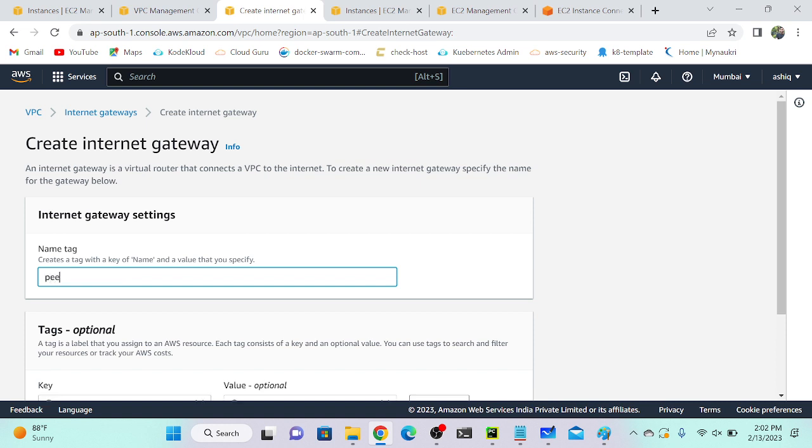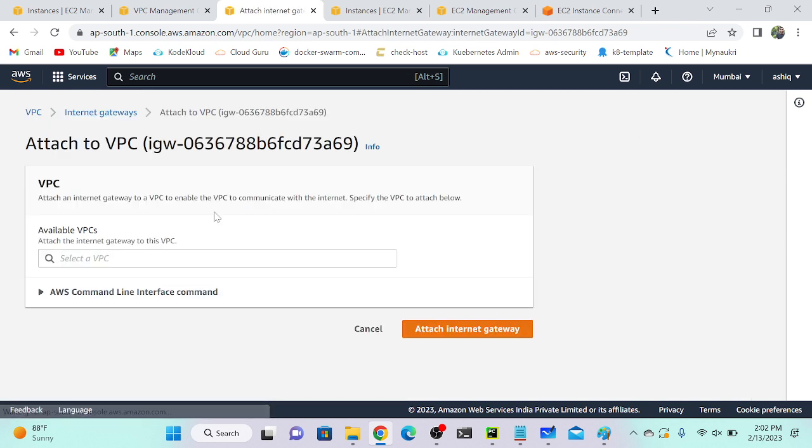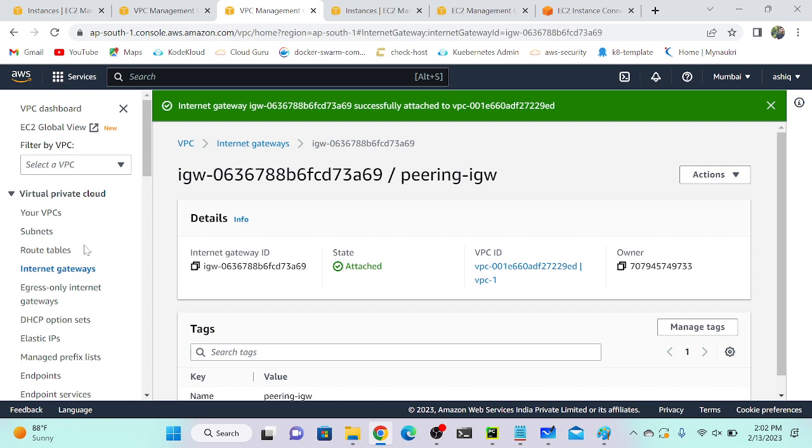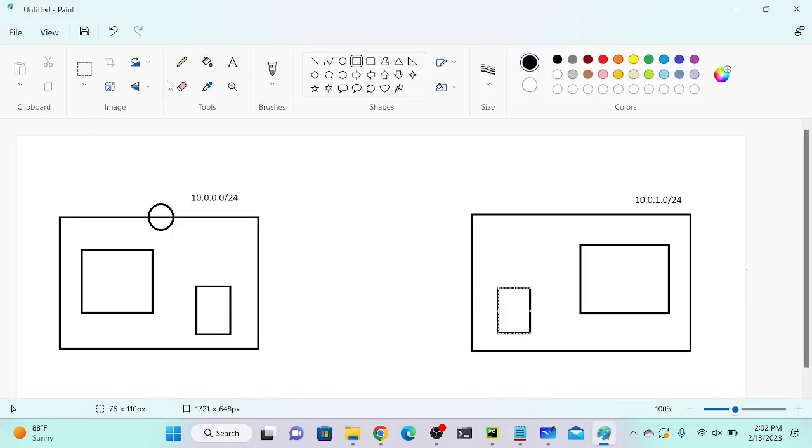I'll go to internet gateways, then create an internet gateway. This is for peering, so I'll name it peering IGW. Successfully done. I'll attach it to a VPC. Let me select VPC1 and attach. Successfully done. Now I'll create a route to the internet gateway.